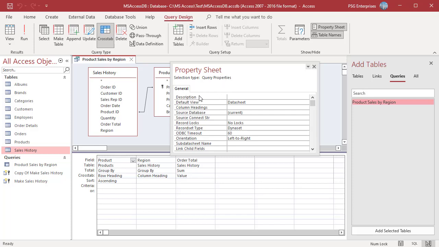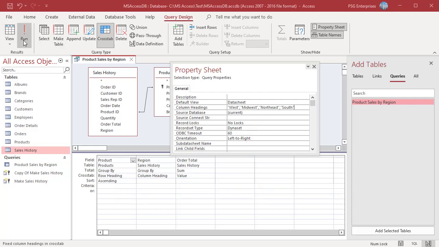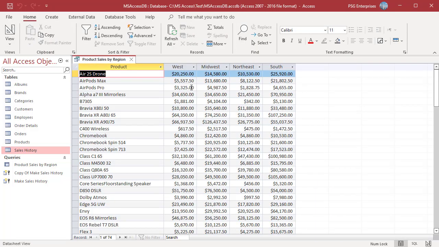If it is not, click an empty spot in the space above the Query Design grid to change to Query Properties. In the Property Sheet on the General tab in the Column Headings property, enter the order in which you want to see the column headings. For example, enter West, Midwest, Northeast, South. You must enter each column name in quotes and separate each with commas. Run the query. The columns are rearranged according to the order in the Property Sheet.